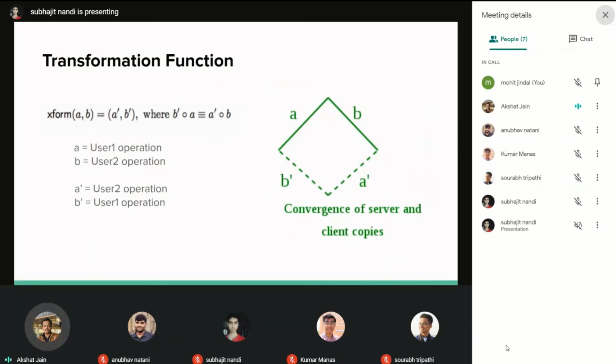So it takes up input as the two operations A and B, which are performed on either of the user side, and it results in two new operations A dash and B dash. So as we can see in the diagram beside, A is operated on the user one side, B is operated on the user two side.